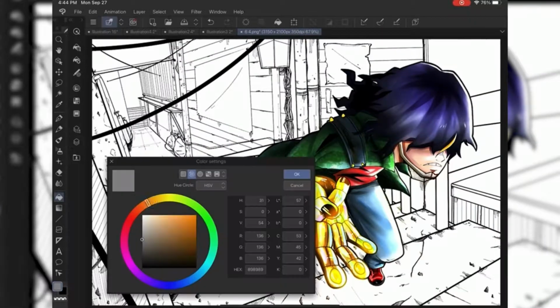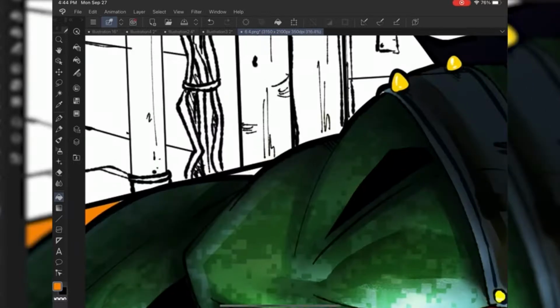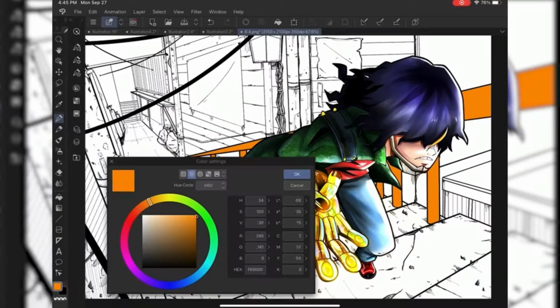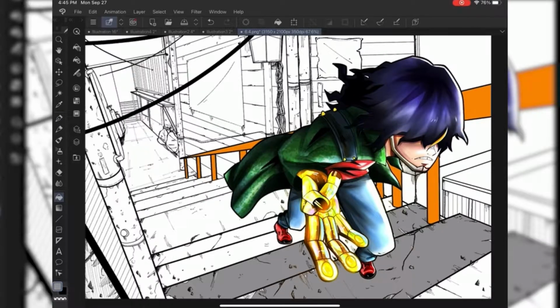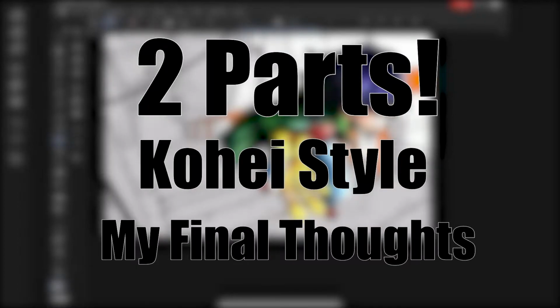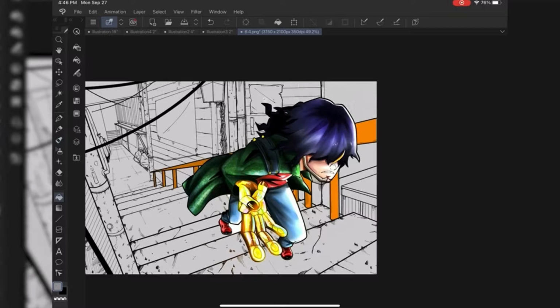So, how to color manga backgrounds, or anime backgrounds, whatever you want to call it, it's the same thing. We will be breaking this video down into two parts. The first part is Kohei Horikoshi's style for backgrounds, and then the second part will be a mixture of my final thoughts and my personal experience using this technique with the illustration you're seeing now.